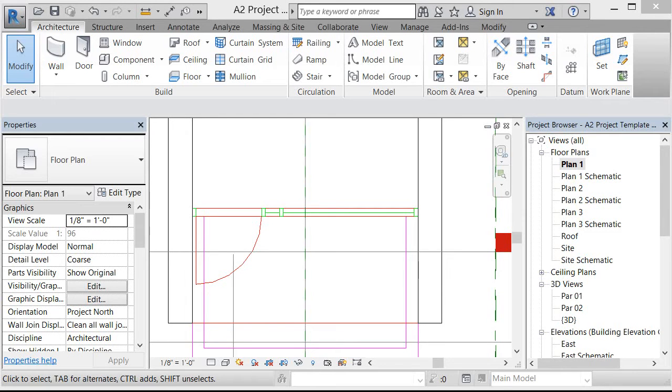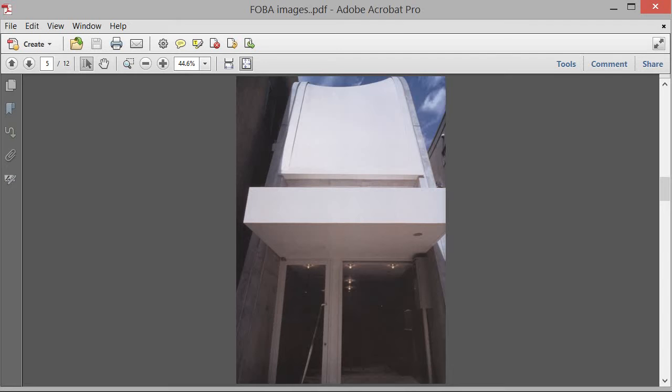The next thing we're going to do is put in the curtain walls on the first floor. Curtain walls are glass walls with mullions, and Revit has a special wall type for those. Just to show you what we're doing, on the first floor is this framed out curtain wall with the entry door in it. So we're going to put that in.